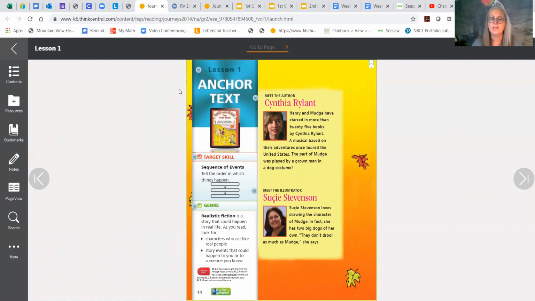Okay? And this is our anchor text. This is the main thing we're going to be reading about. If you want to read about the author of this story, you can do that and listen there. Here is the illustrator. And our focus that we're going to look on this week is sequence of events. The order that things happen. Like what happens in the beginning, the big events in the beginning, the big events in the middle, and the big event at the end.